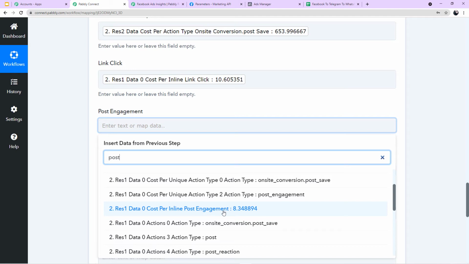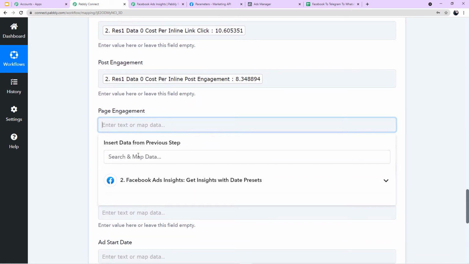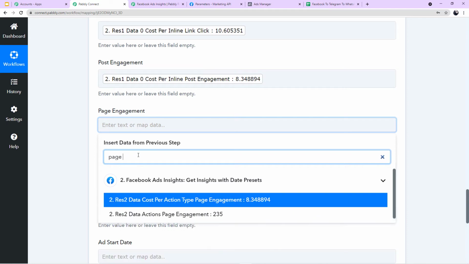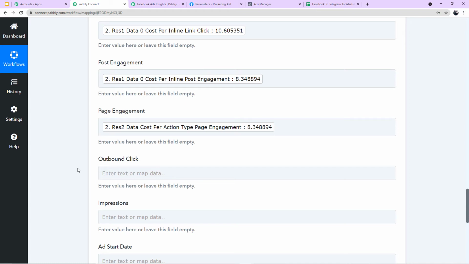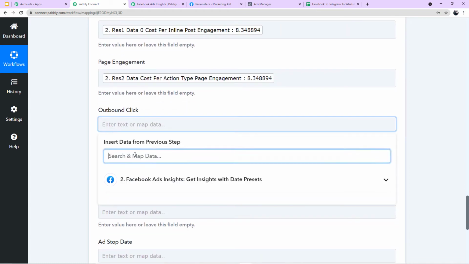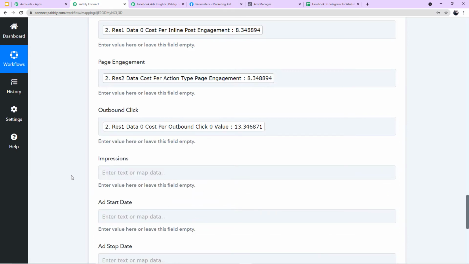Here you can see the post engagement value. Okay. Now the page engagement. I'll search for the page engagement. Okay. So you can see the cost per page engagement. Here it is. Now outbound click. I'll search for outbound click. Okay. Here is the value for outbound click.